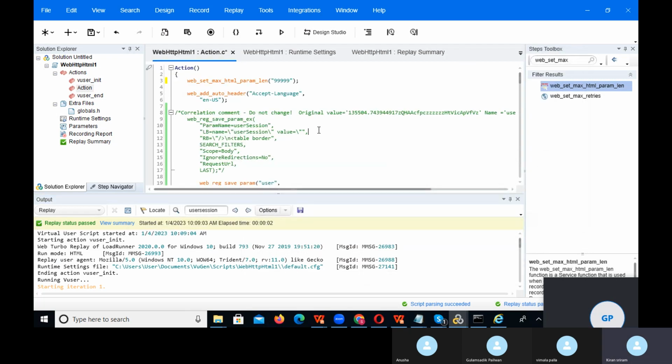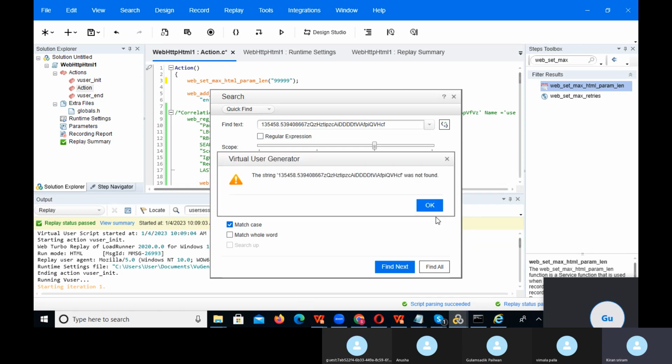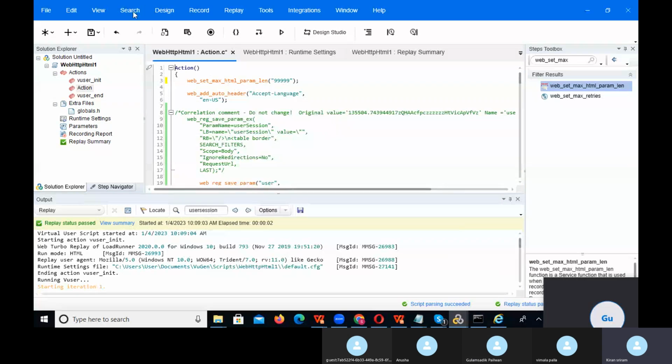Come to the script, press Control F and give that. Here match case is there, right? You can select it for the snapshot and click find all. The string was not found. Okay, because we have already done that. We did the auto correlation, right? No worry about that. You can undo now.